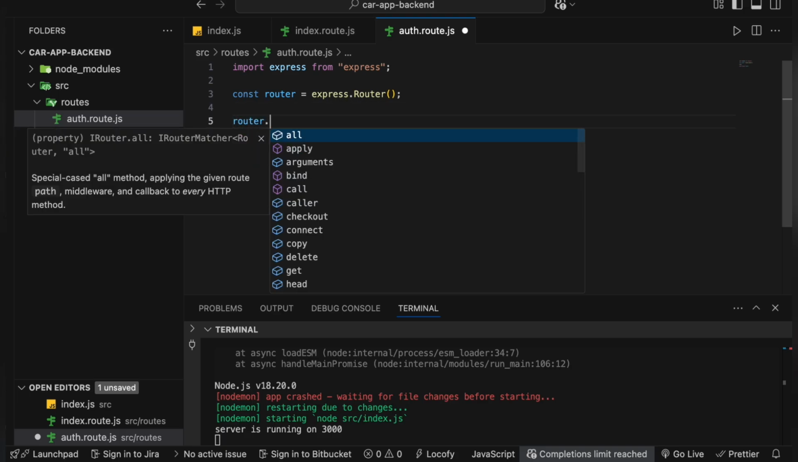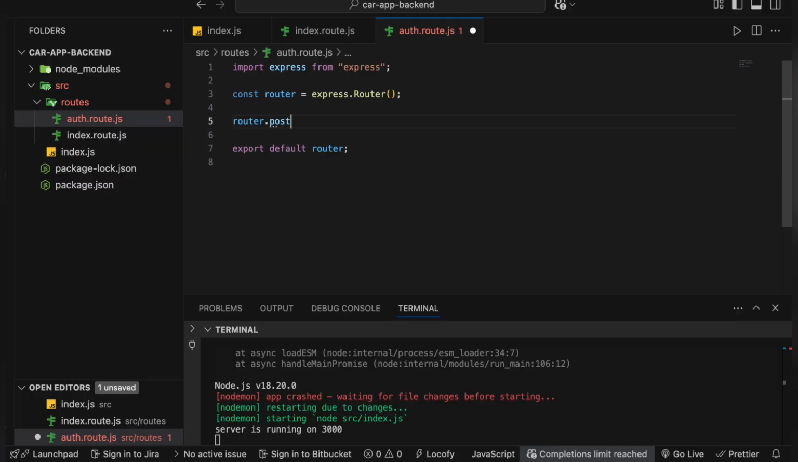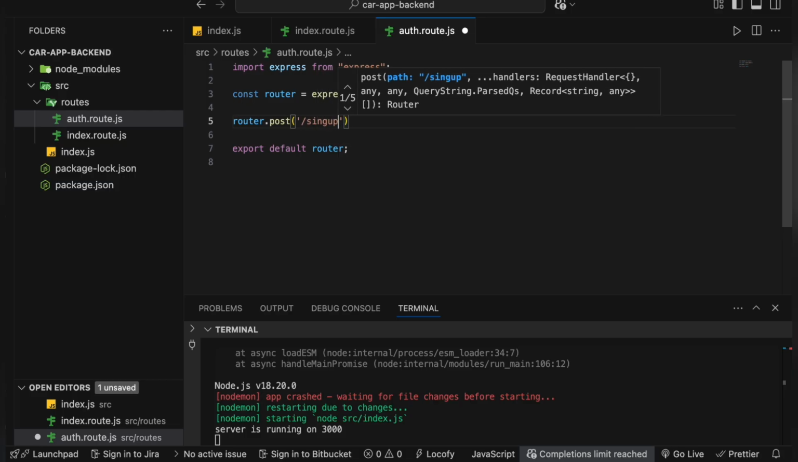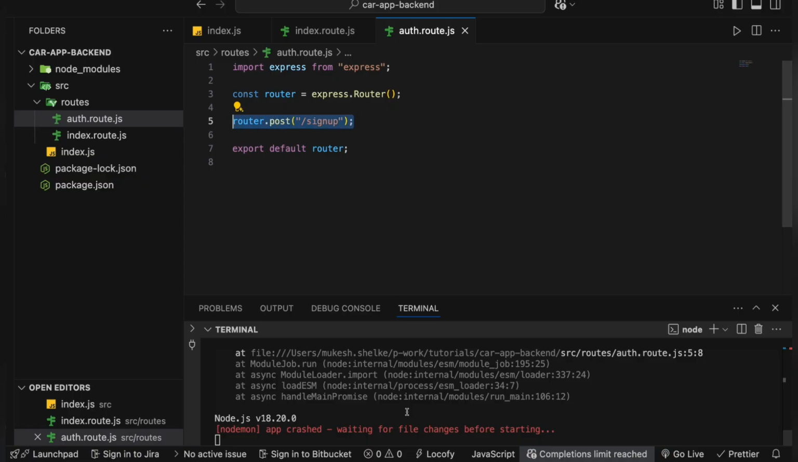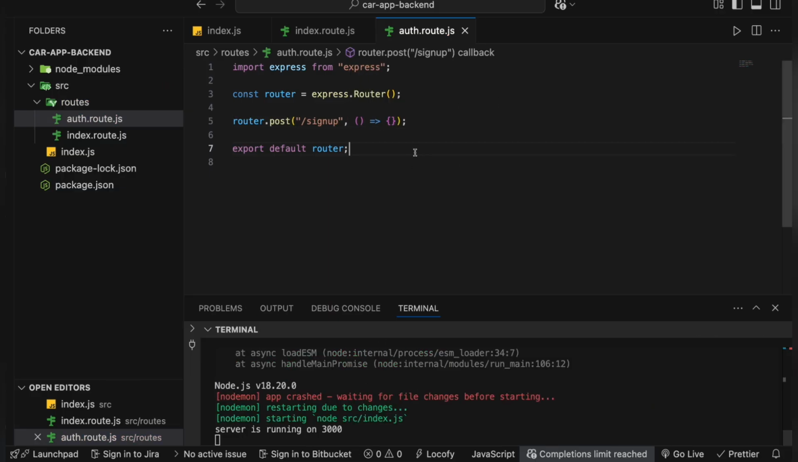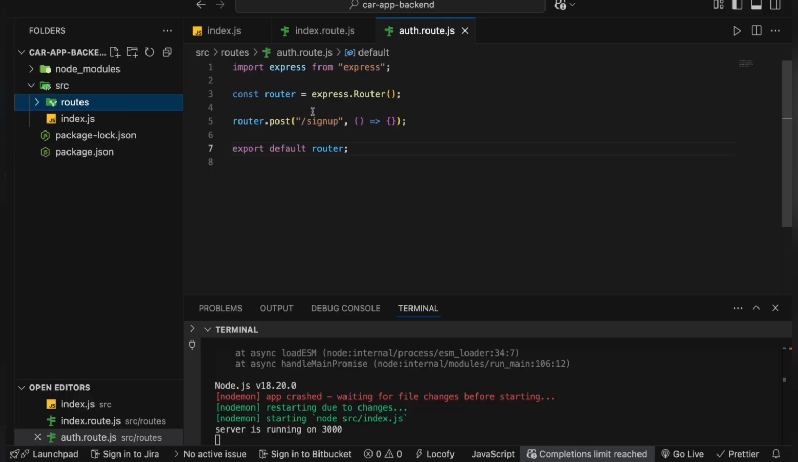What we'll be doing now is making one post API, so let's add router.post. This will be the post API, and the path will be /signup, something like this. So this is the route of the API. The argument will be a function, let me add some function so that it will not crash. As you can see, we have successfully added one route. It is not a fully functioning API, it is just a route.